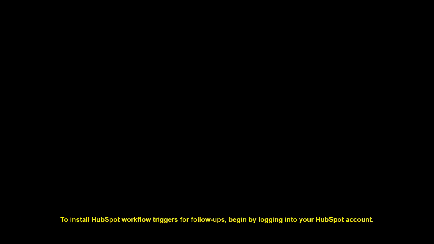To install HubSpot workflow triggers for follow-ups, begin by logging into your HubSpot account. Navigate to the automation section in the top menu. Select workflows from the drop-down menu. Click on the Create Workflow button located in the upper right corner.